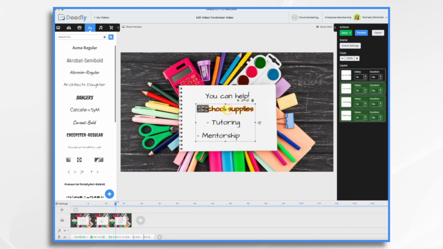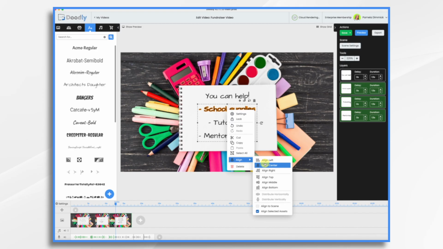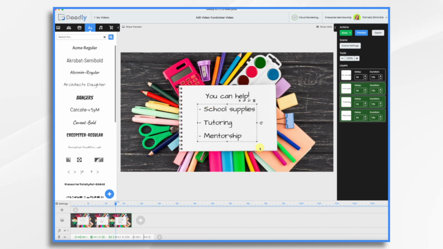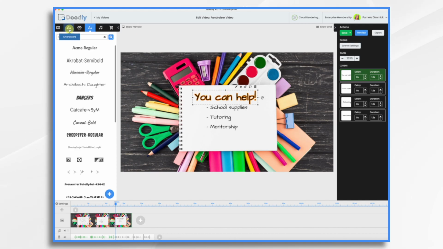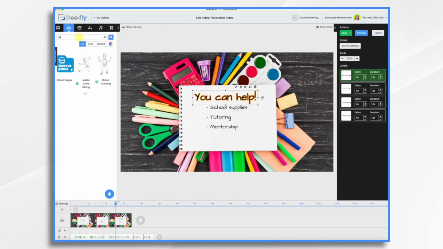Okay, I selected all 3 of these items, and now I'm going to right click, align left, that way they're all lined up, and then I can resize them together. So I want them kind of indented under this, like so. And you know what, let's make this big. And then let's find a teacher.